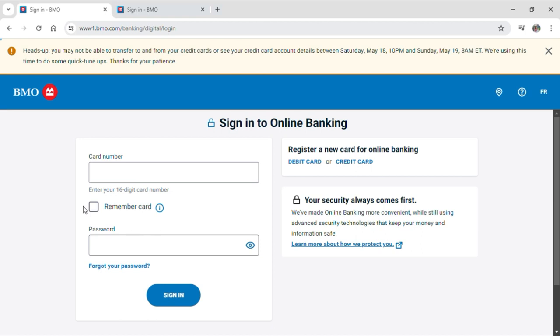In case you forgot your password, you can use this button, forgot your password, to help you reset and retrieve it. And after inputting your card number and password, just tap on sign in and then you'll be signed in to your bank account. And that's how you can sign in to your BMO bank account.